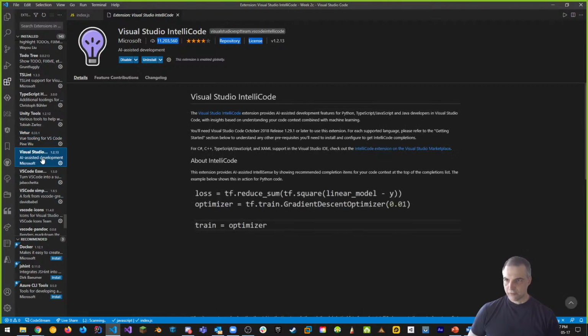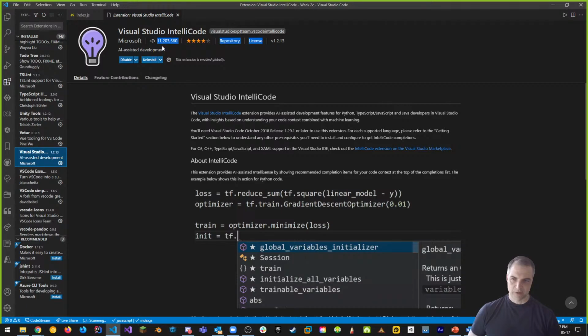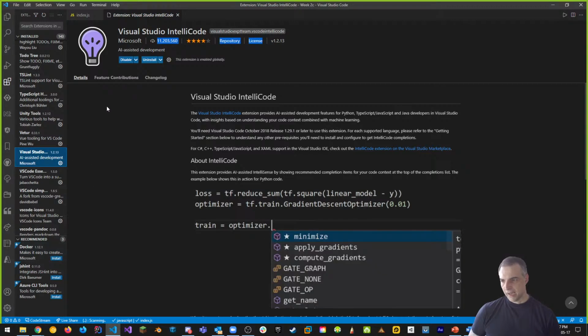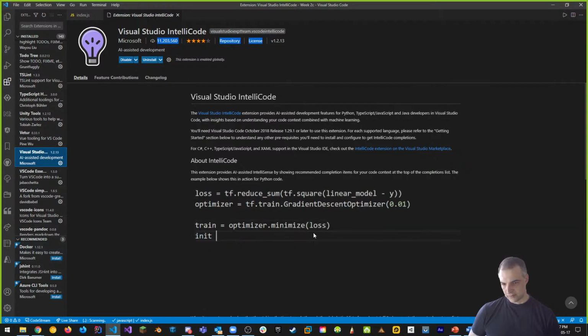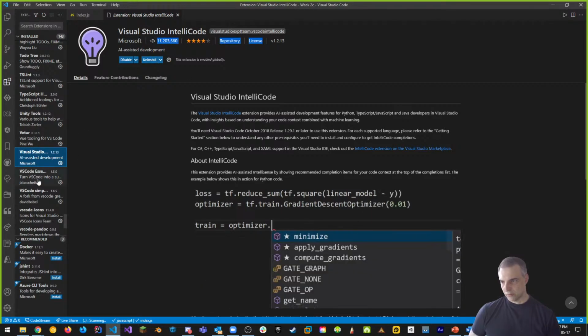Yeah, VTour is okay. Visual Studio IntelliCode, I think, is an essential. You could download this, 11 million downloads. I don't know why Visual Studio IntelliCode isn't marked with one of these, it should be, because it's awesome in terms of code coloring and code hinting. So that's Visual Studio IntelliCode, really cool.